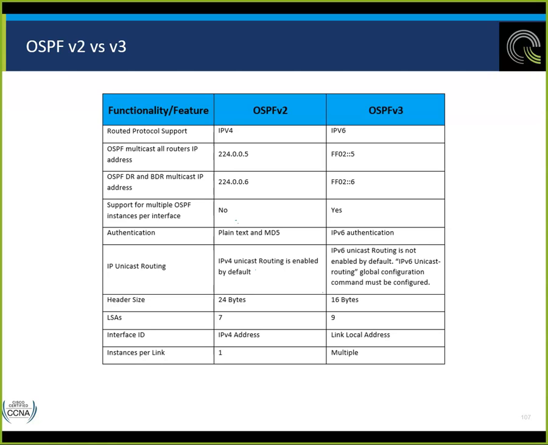The thing that they did for us was kept the same. 224.0.0.6, FF02::6. Recall from IPv6, FF02 is the local multicast address that we use. Authentication, version 2, plain text or MD5. IPv6 authentication for version 2.